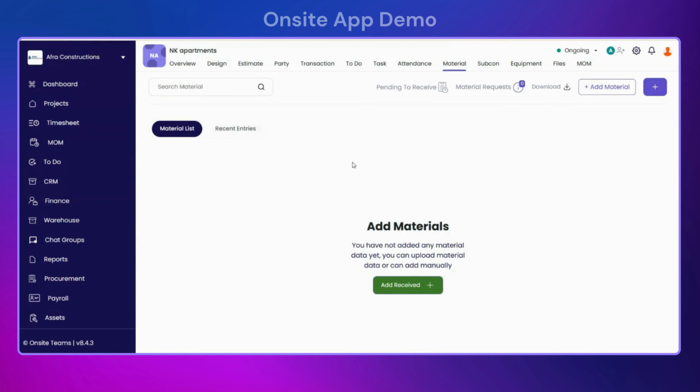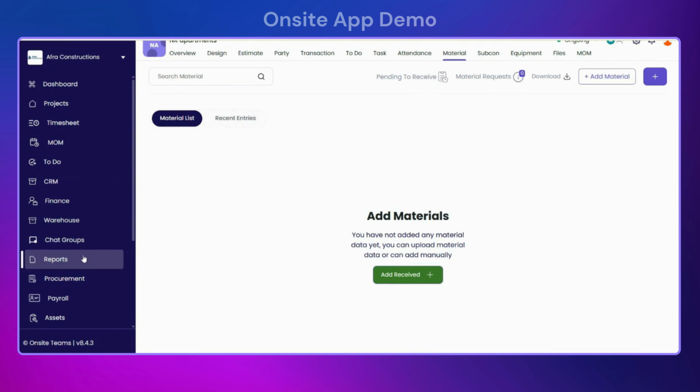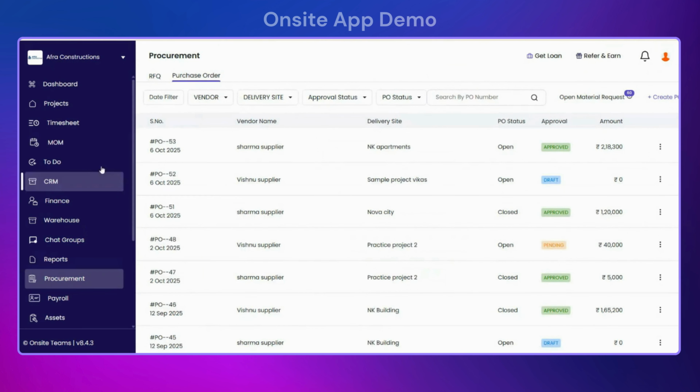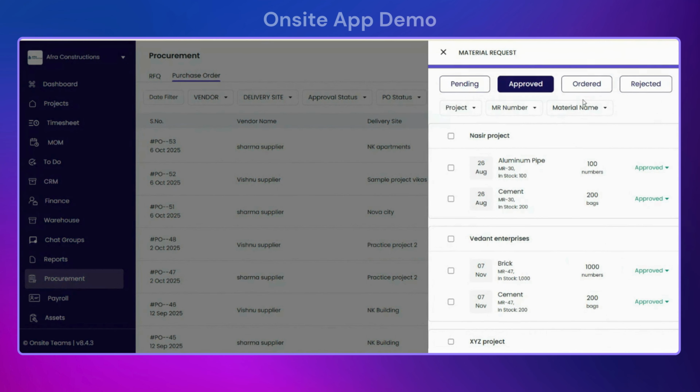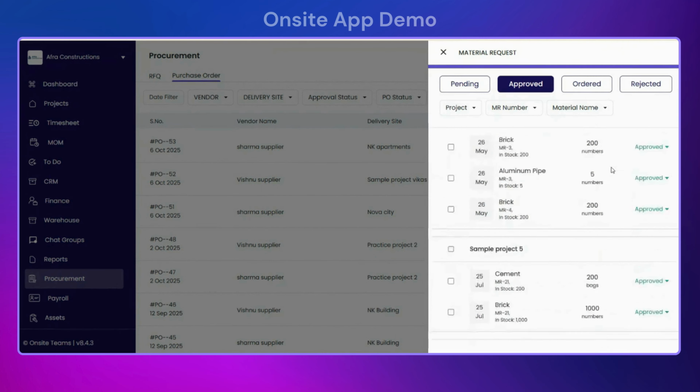So let's create a purchase order. For that, in the left panel, click the procurement tab. Under purchase order, you can see the open material request. So here you can see a list of all approved material requests from various sites.